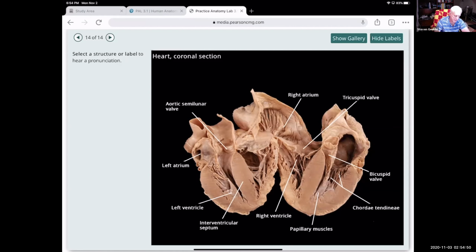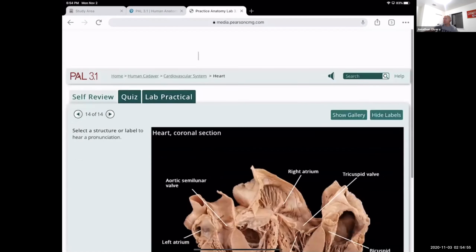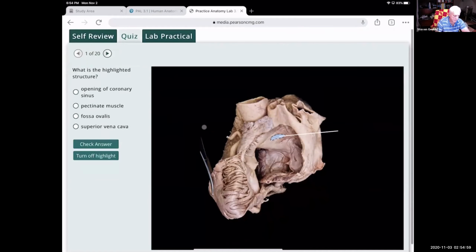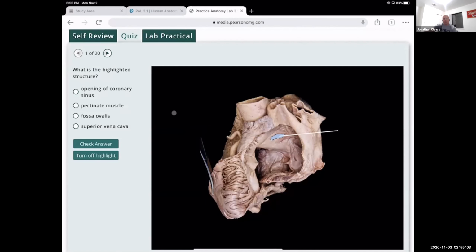All right, so let's take the quiz here. What is the highlighted structure? Fossa ovalis, right? That's where the foramen ovale was situated. It allowed the blood to bypass the lungs.